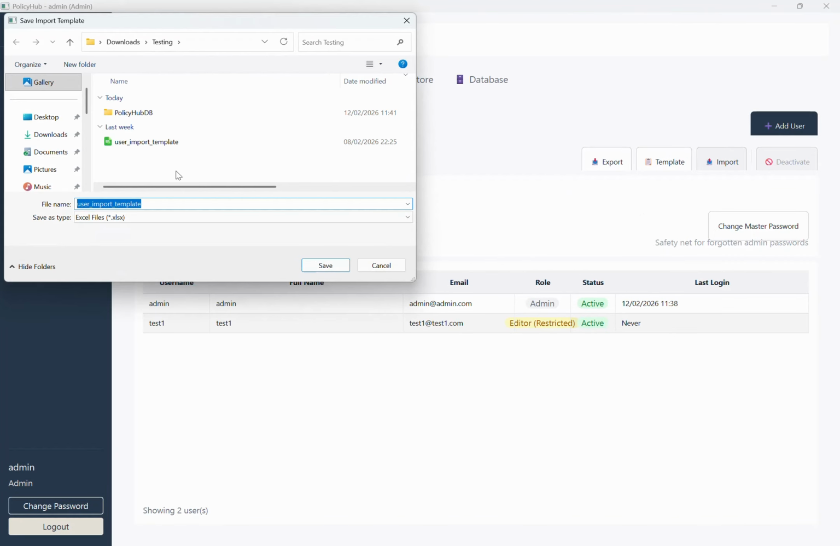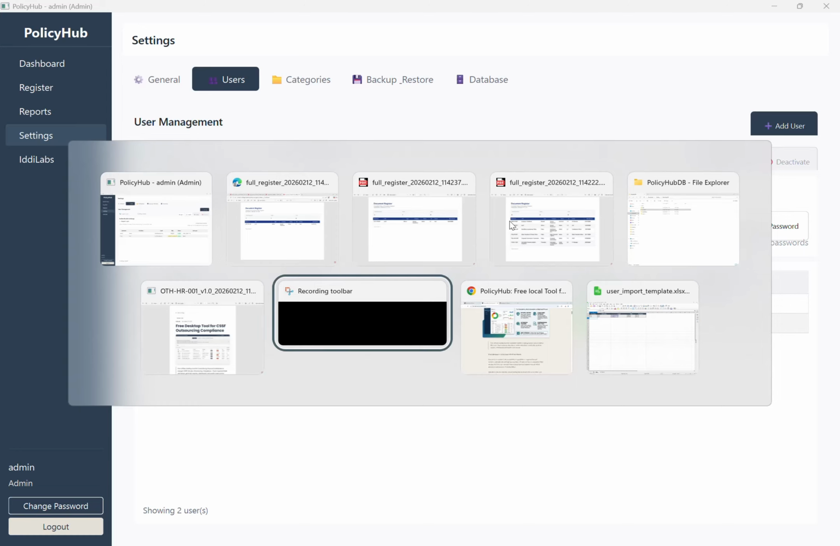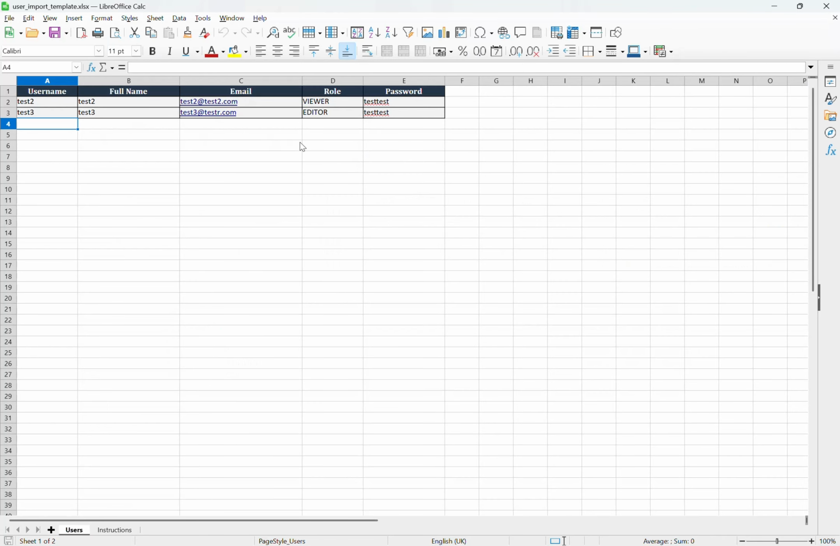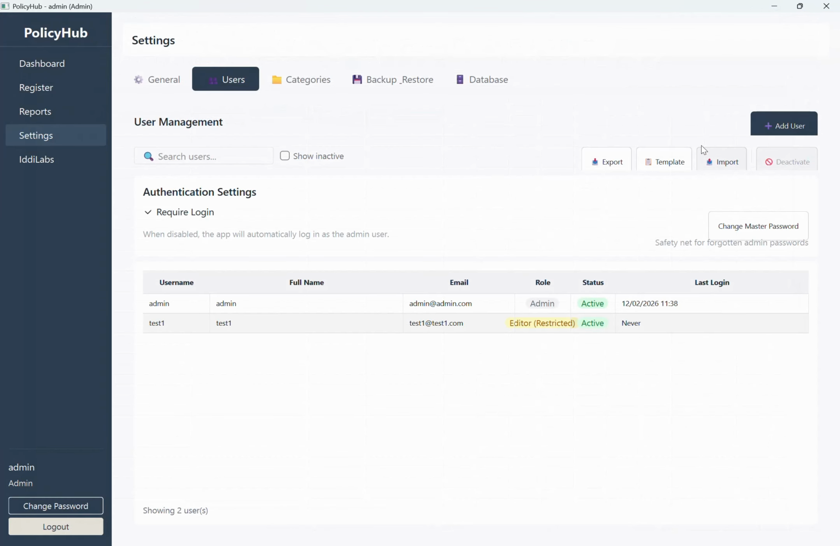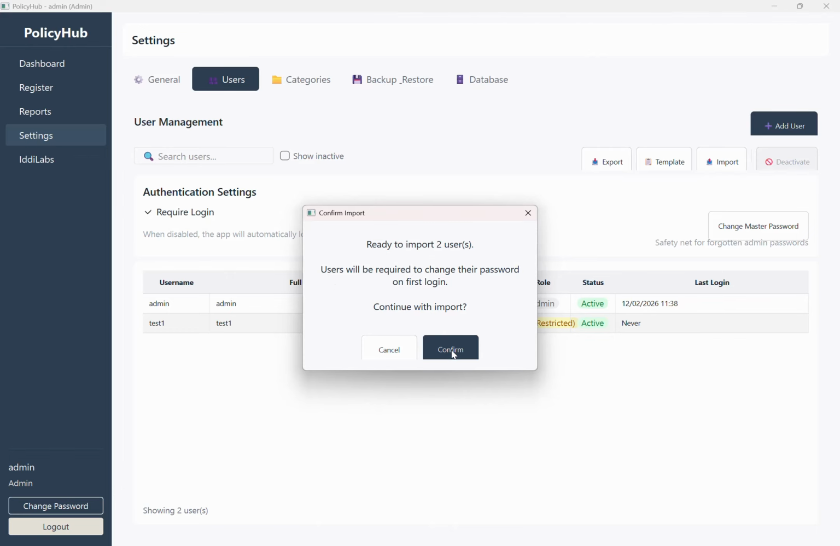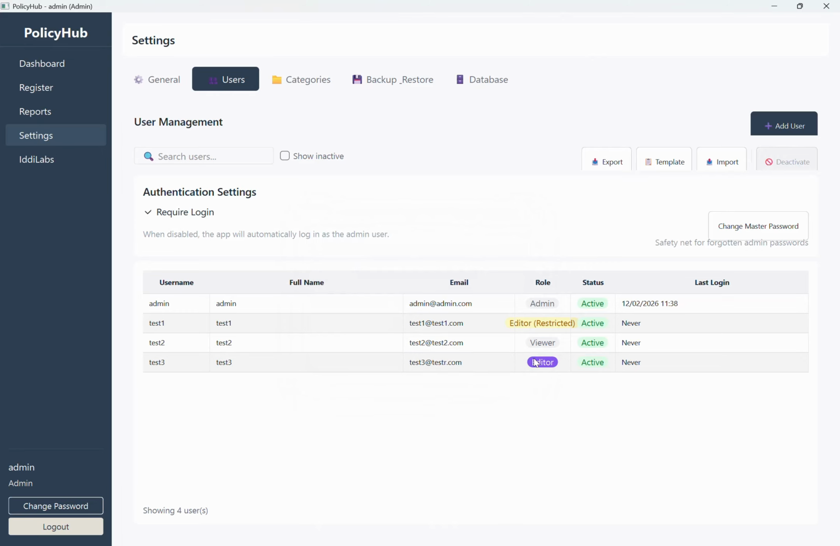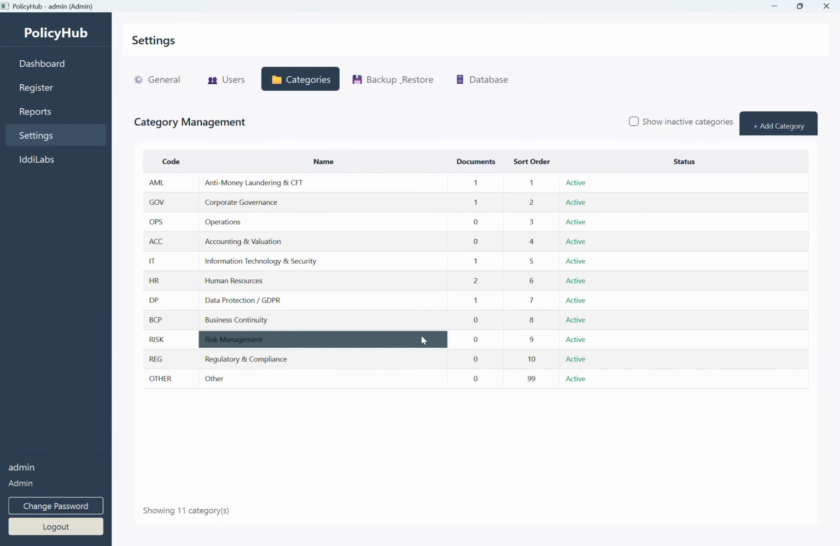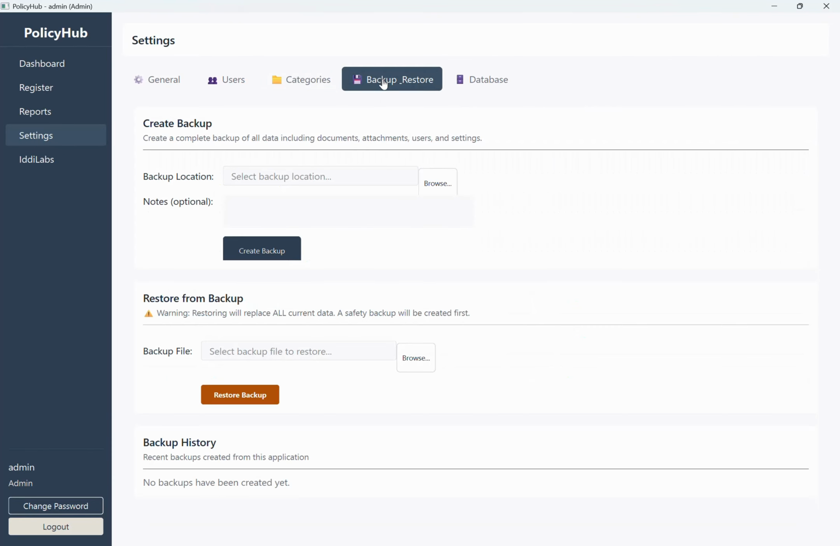Need to add multiple users at once? Use the bulk import function. Simply download the template, fill in your user details, and import it with a single click. As you can see, all users are now loaded into the system. We'll be switching between these profiles later in the demo to show how each experience differs. Admins can also create and edit policy categories from the Categories view.